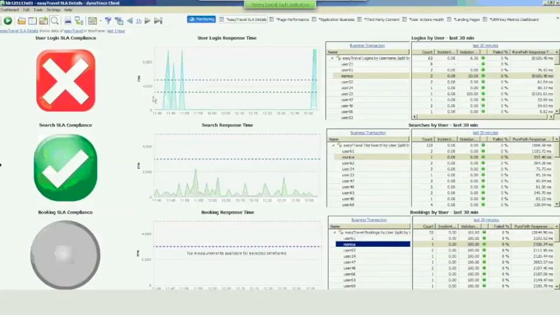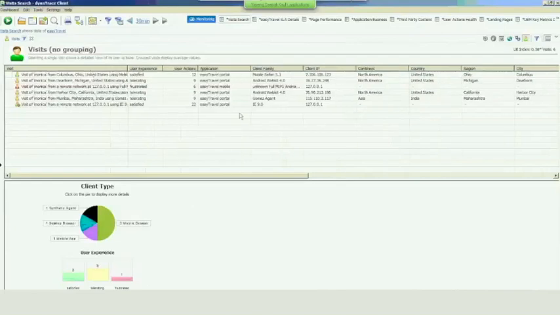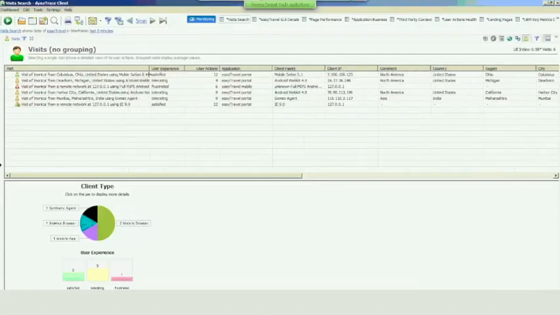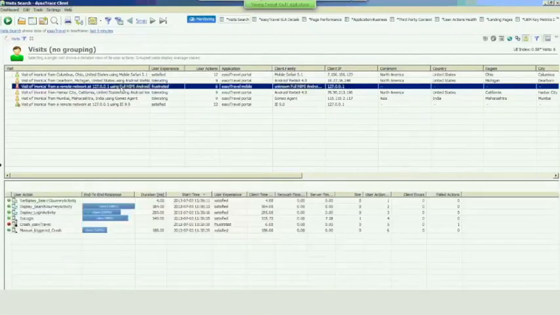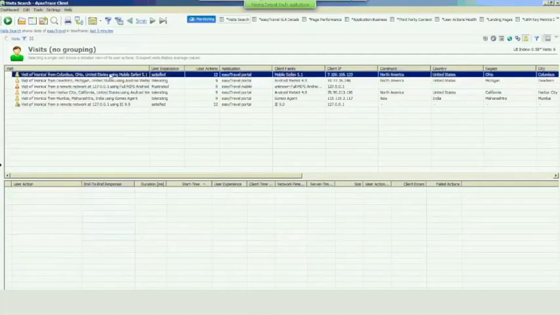I logged in as a user, Monica, clicked visit, searched for her by her username, and I can see that there are so many users by the name Monica who have tried to log in, but I just switch it to past 5 minutes and look at what user actions have happened for this user. So I just pick up this user particularly at this point of time.